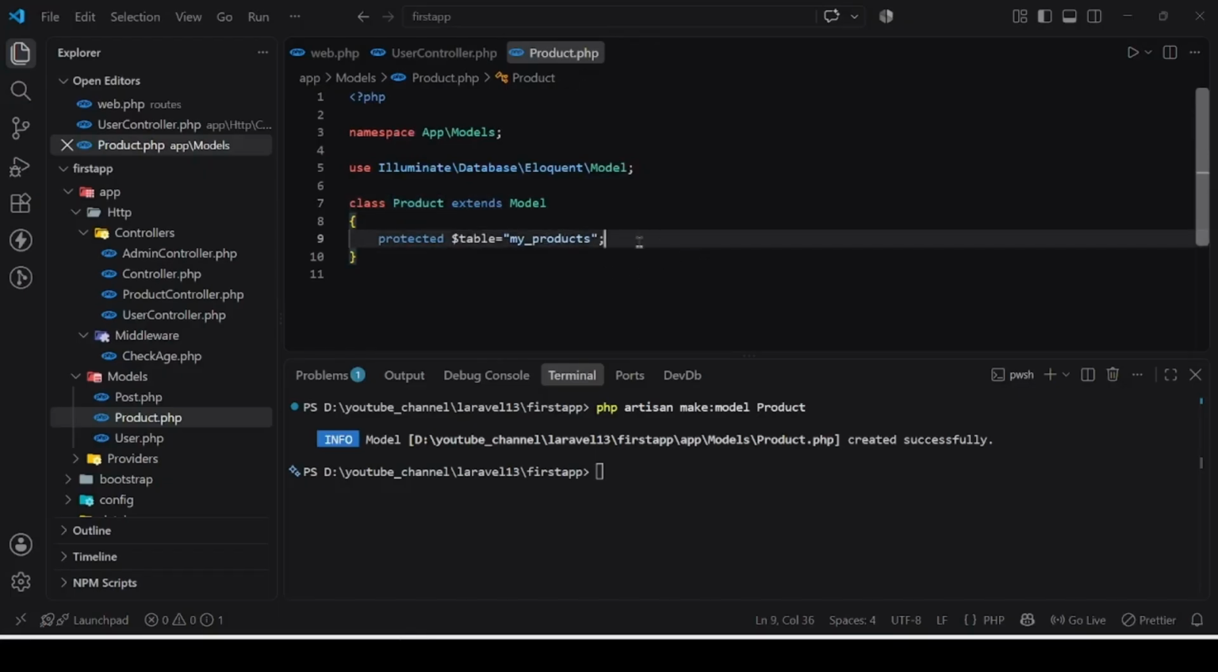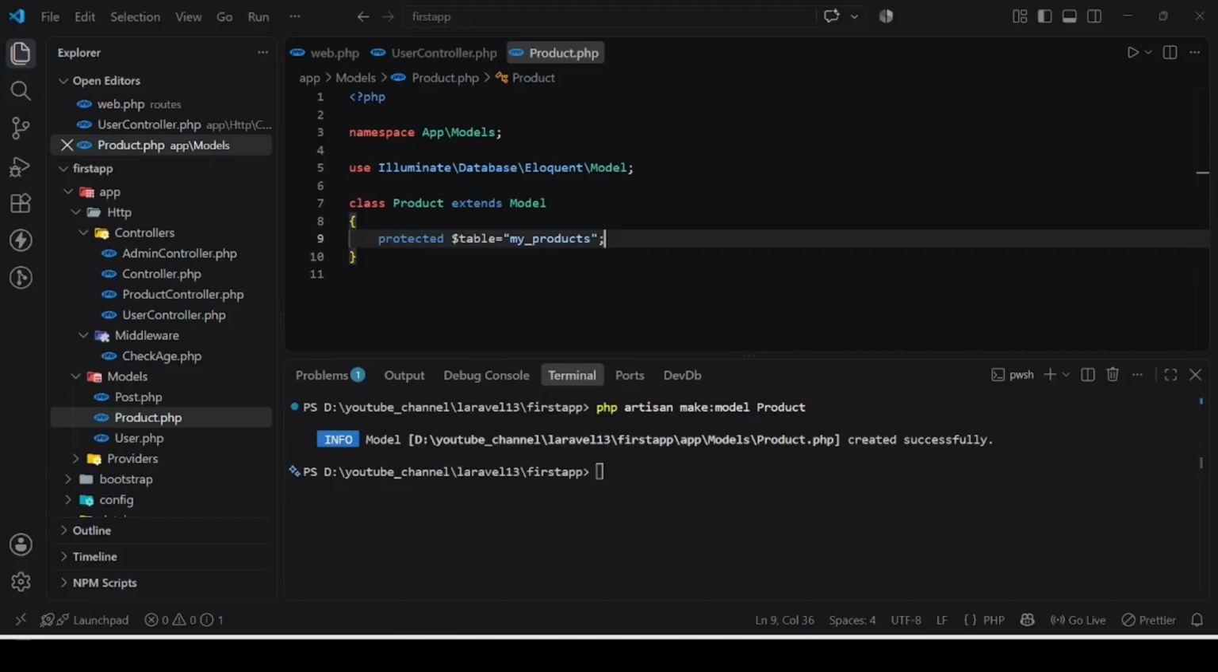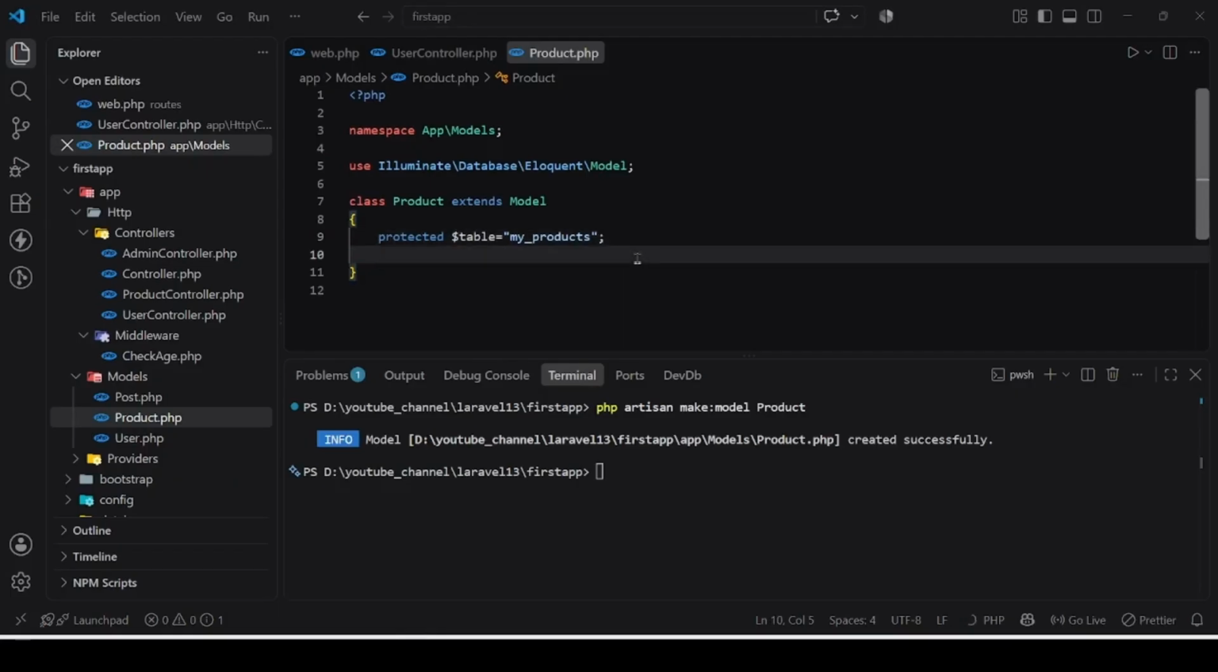The next condition is, by default Laravel understands the id column. But suppose your table doesn't have id, suppose you have product_id. You can define this also, like protected $primaryKey.